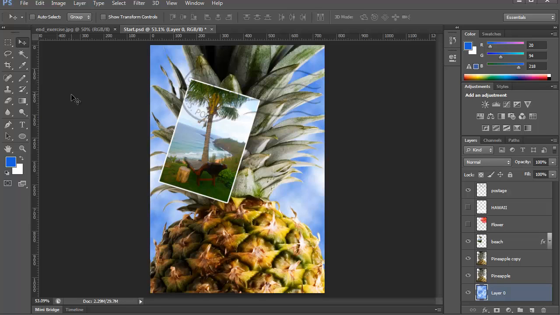Right. The next thing I want is to have another image of a flower down there. What I can do is just like before.